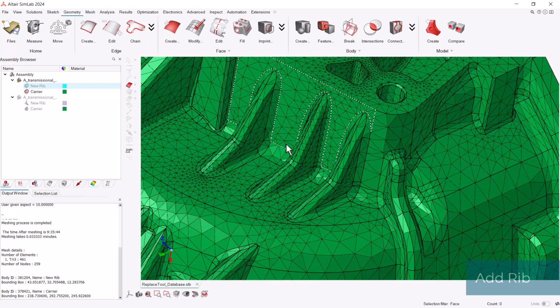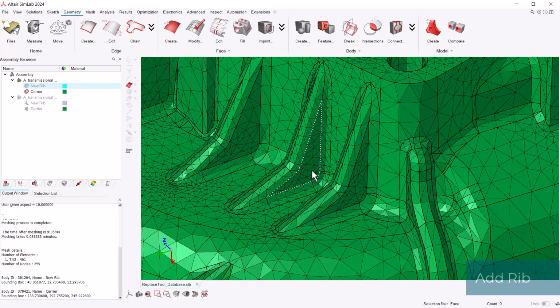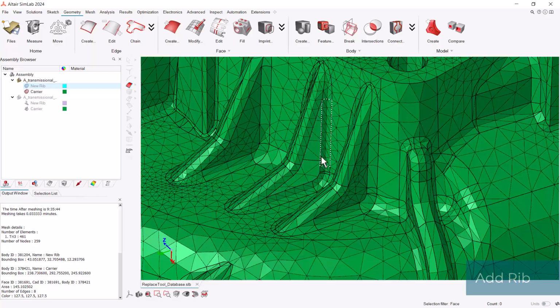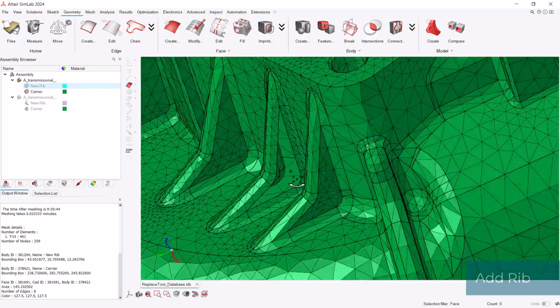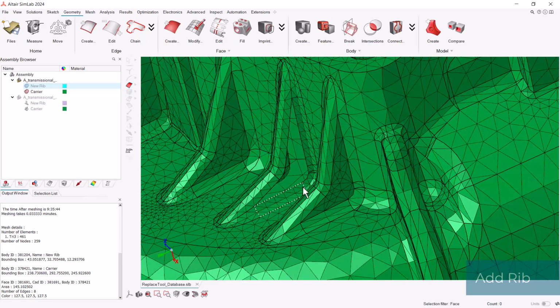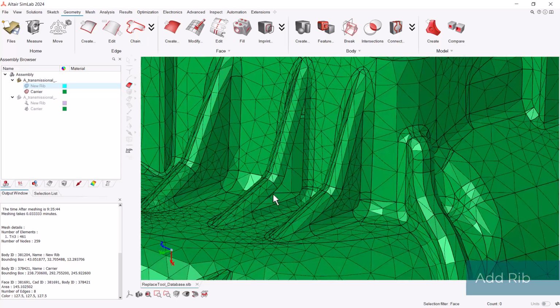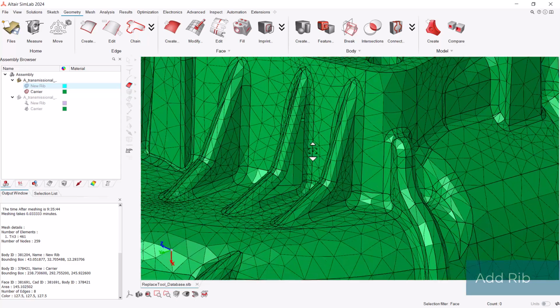We can also verify there aren't any internal faces here. If I hide, for example, this surface, you'll see the surfaces that were before on our carrier were erased and replaced by the new rib.